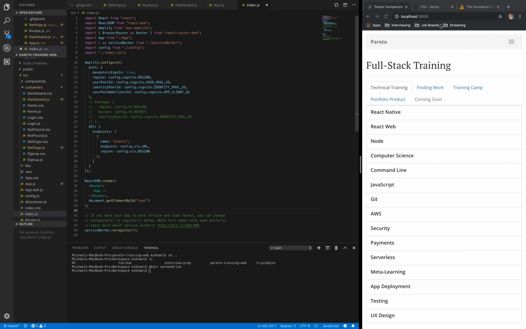So right now, on the right, we're looking at the web application as it currently is running on a local server. And on the left here, we have our index.js. This is the foundation of the entire React application, where we are mounting our root component based off of an element we're including in our index.html. We're doing a couple of things here.